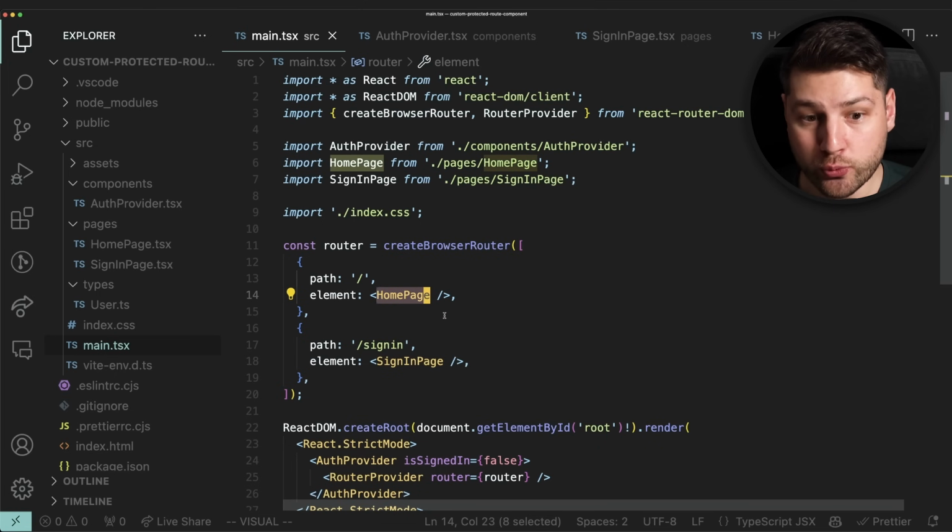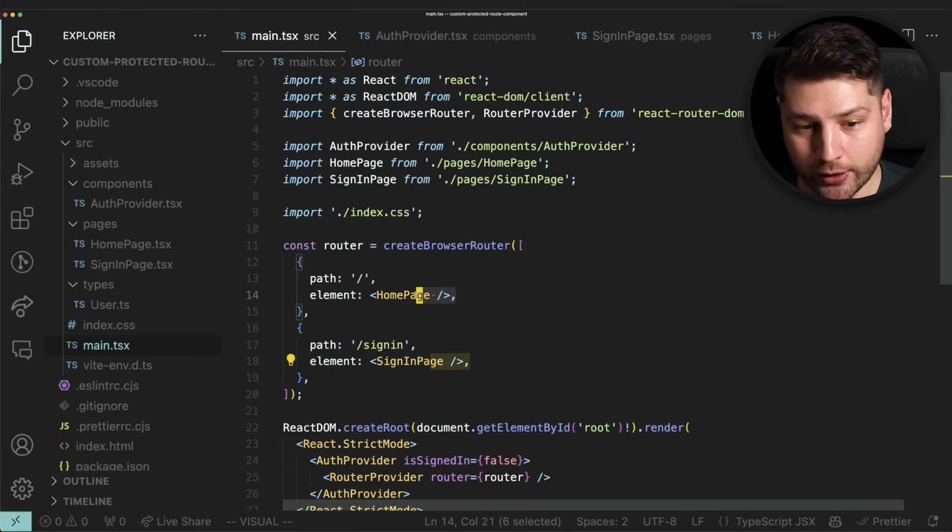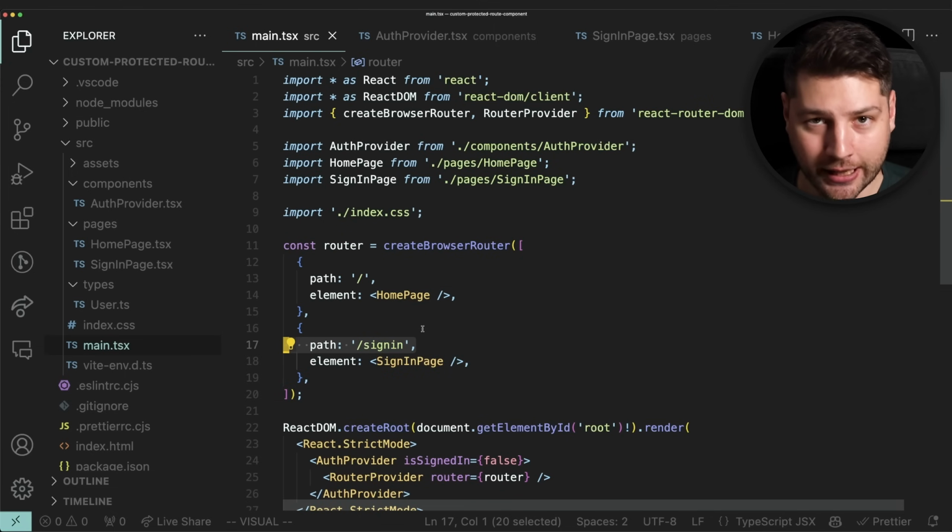Otherwise, we are going to redirect to the sign-in page and let the router basically handle the rendering of the component. We're not going to decide to render the sign-in page component in here, but actually just redirect and let React Router DOM handle that for us.